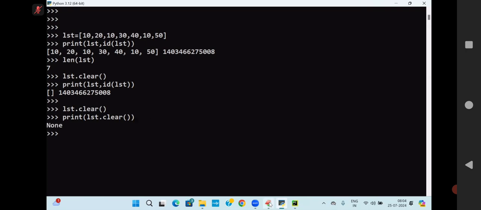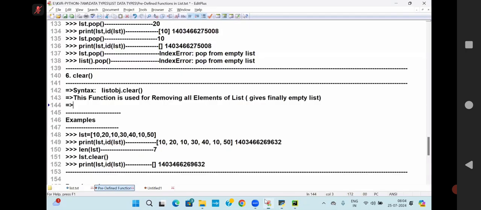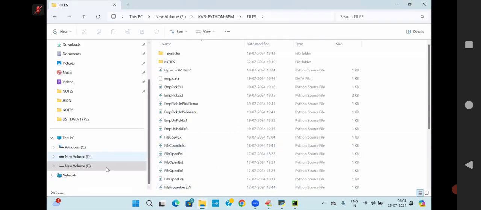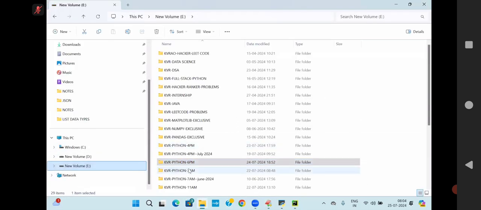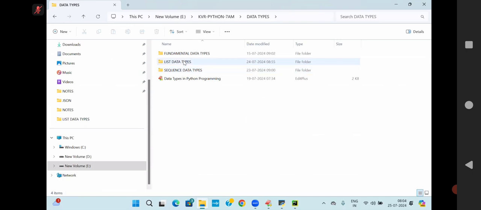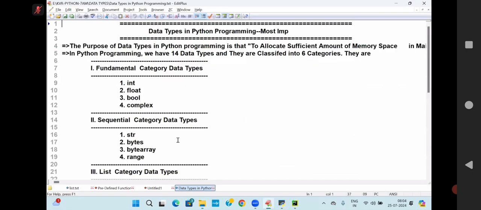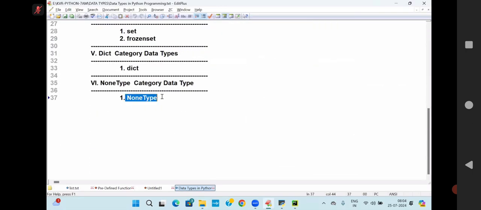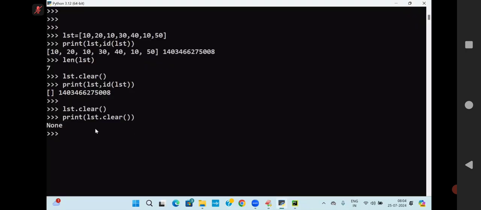N-O-N-E. None is a value of which data type? In our class, my dear students, I am talking about data types. In the data types, the last one is the NoneType data type. NoneType is a class of what? None is a value and NoneType is its class. So you need to remember both of them.